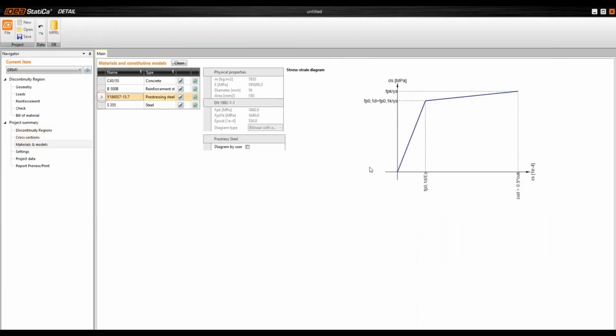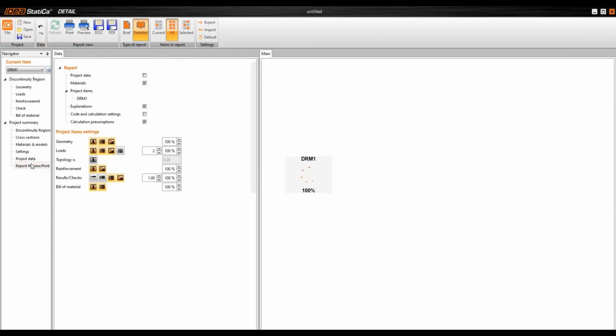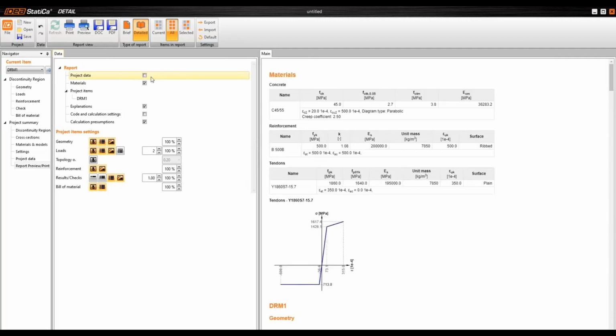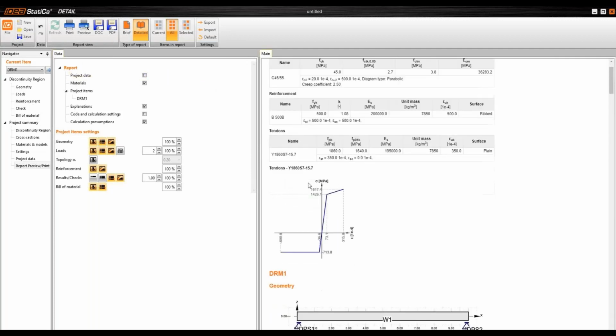Now you can see the diagram. This is a diagram with the hardening, linear diagram, and the report. The report can be, as you know, exported to a docs file or PDF.